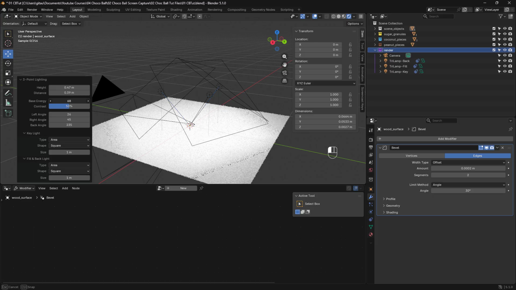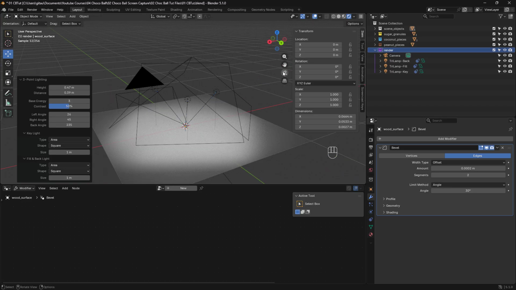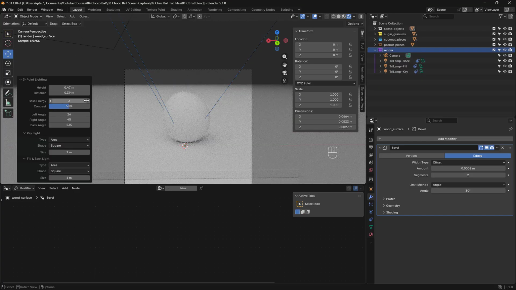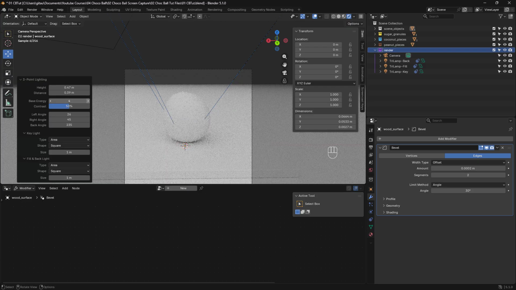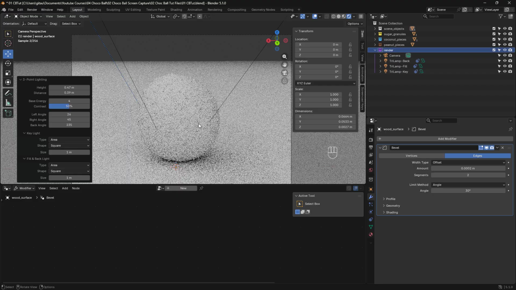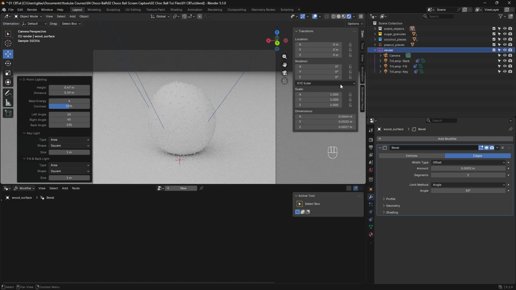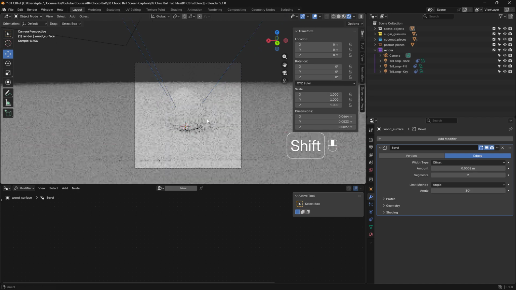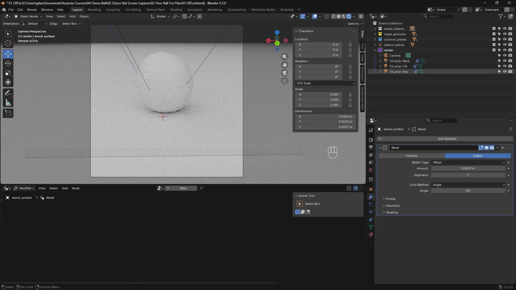Then I'll reduce the base energy to something really small. Let's say like 3. Let me get into my camera view. 3 or 4. So now that we have that, I move this. I can turn off all of my lights apart from the key.